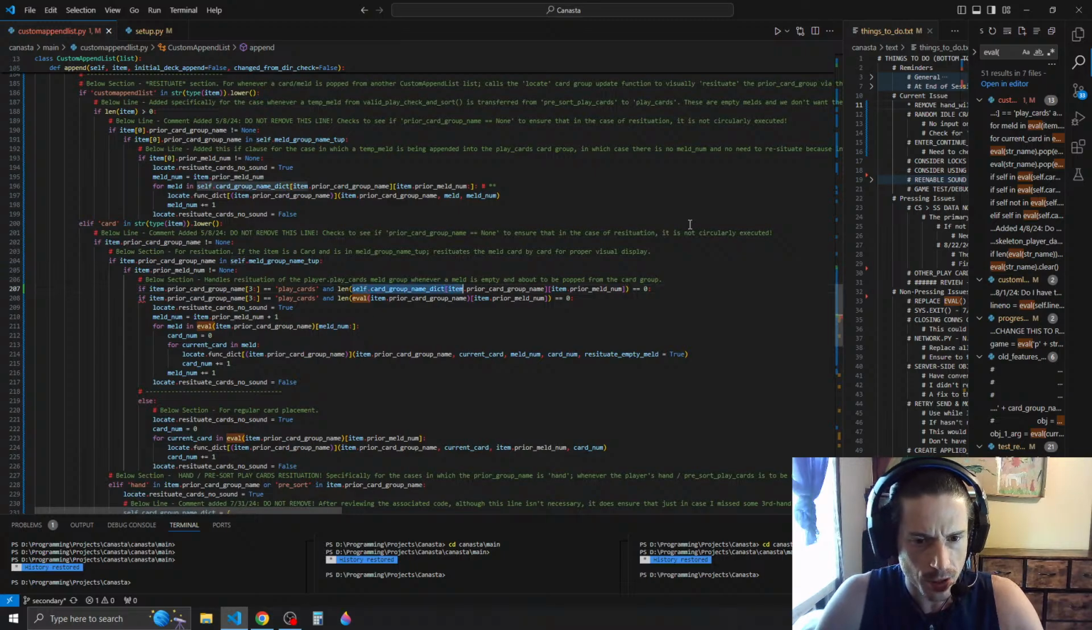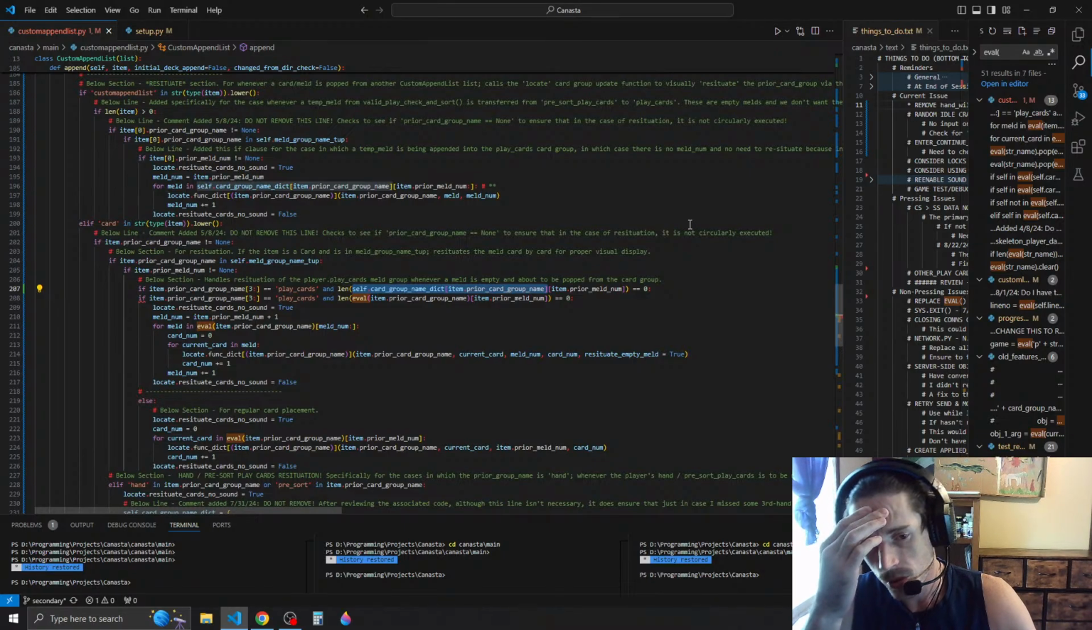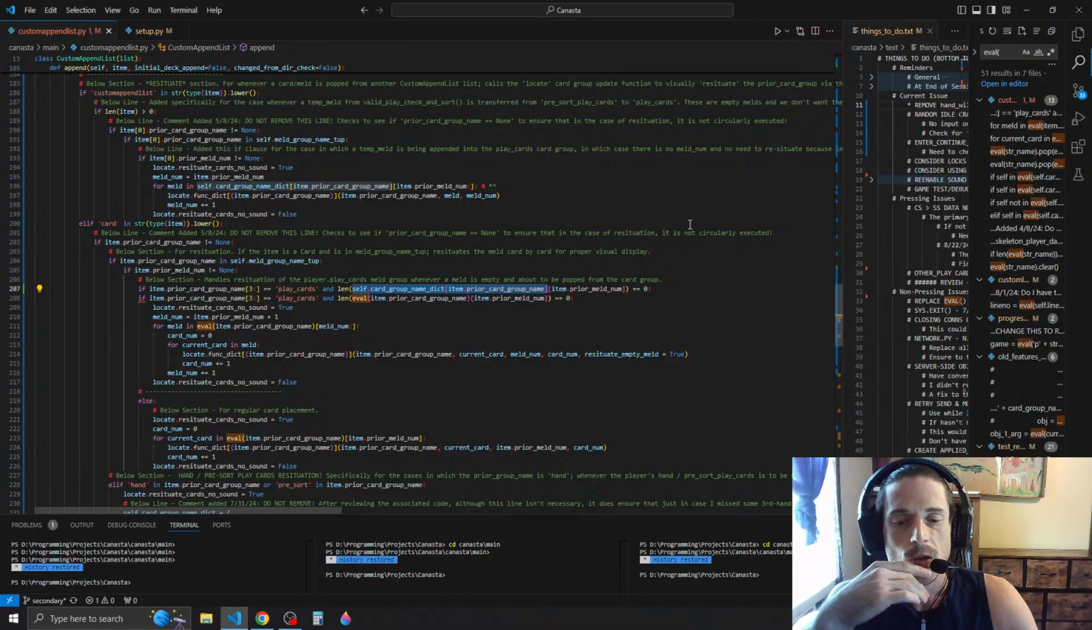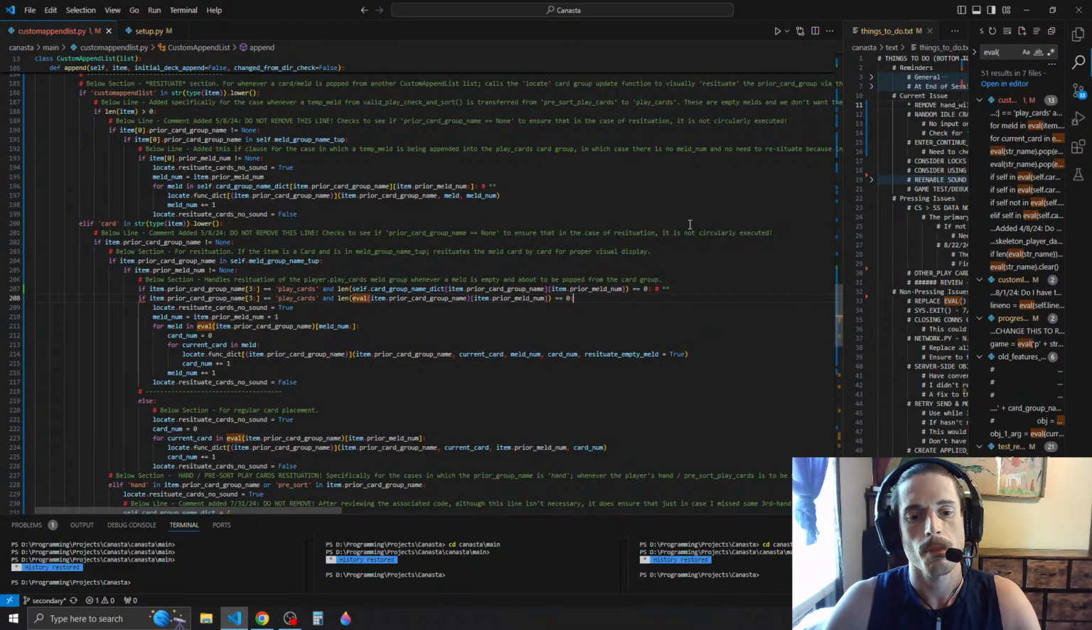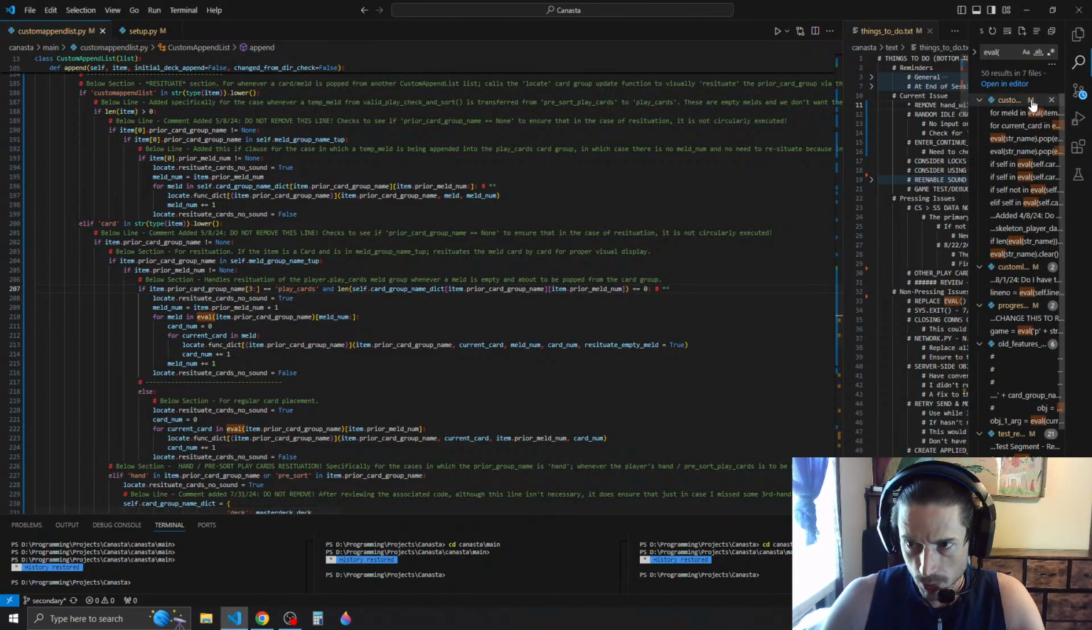If the length of self card group name dict at the item prior card group name, so this is grabbing the proper card group via the prior card group name from the card group name dict, and then it's going to grab the proper meld using the item's prior meld num, and this is going to be correct. So this is the same thing as saying length of eval item dot prior card group name. Alright, so get rid of that. That one's good to go. We can move on to the next one.